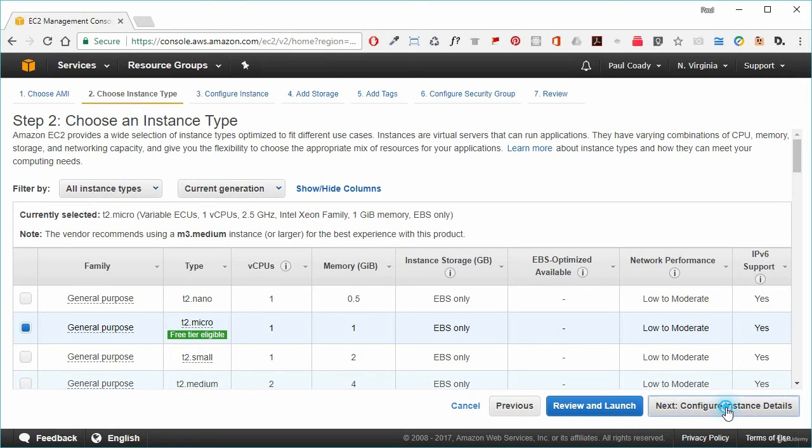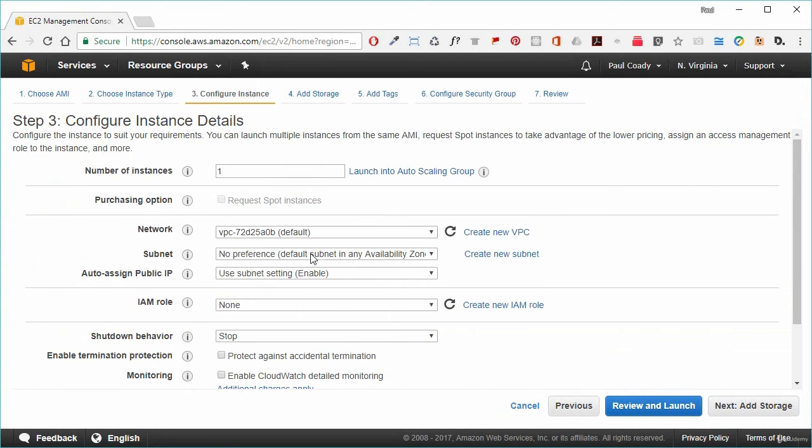We have a whole heap of other options that we can do, but we're just going into the configure instance details, and the only thing that we need to change here is to auto assign a public IP. So we need to have a public IP address for this EC2 instance so that it can have a presence on the internet and so that we can access it through a web browser.